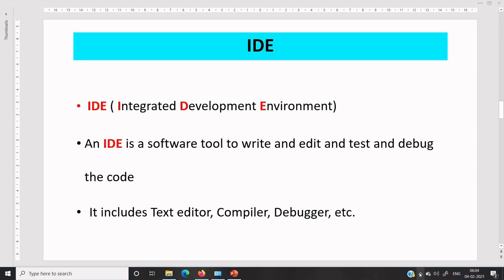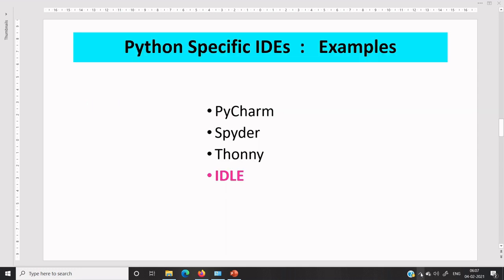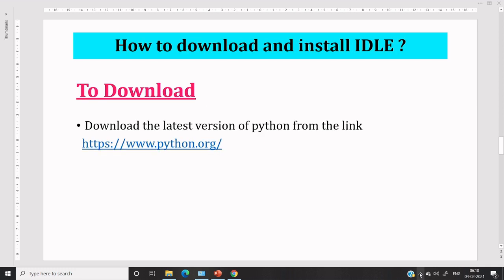For writing any program, we need an IDE. What is an IDE? IDE is the short form of Integrated Development Environment. IDE is a software tool to write and edit the program, and it's also used to compile, debug, and run the code. It integrates all the services such as text editing, compiling, debugging, etc. So it's called Integrated Development Environment. Various IDEs are available for Python coding like PyCharm, Spyder, Thonny, IDLE, in which IDLE is very easy to use for beginners.